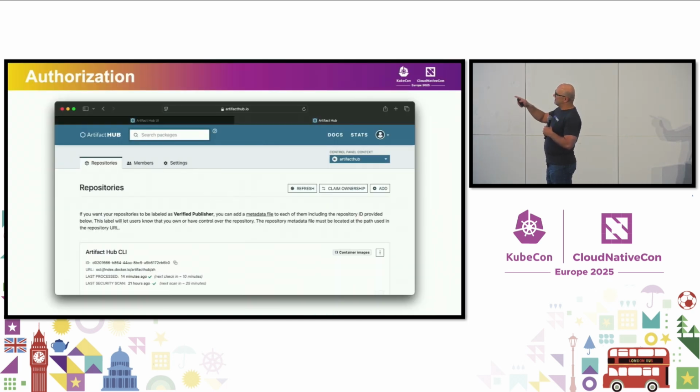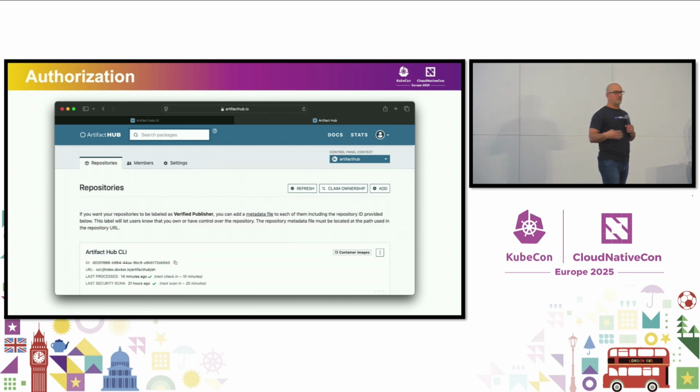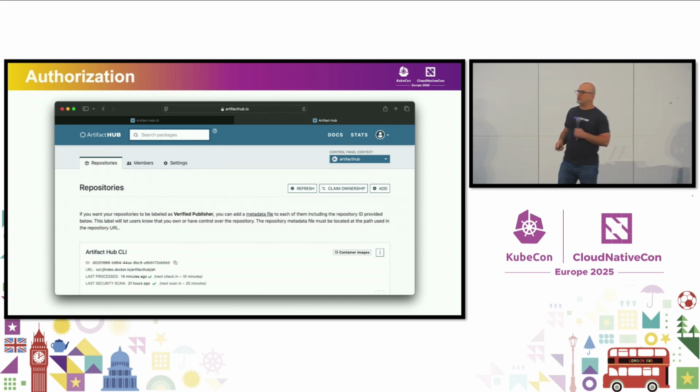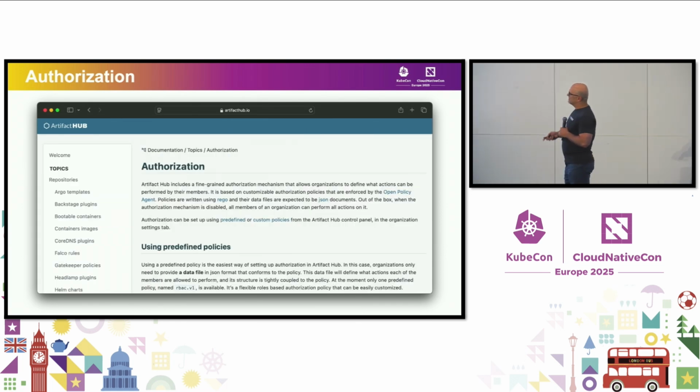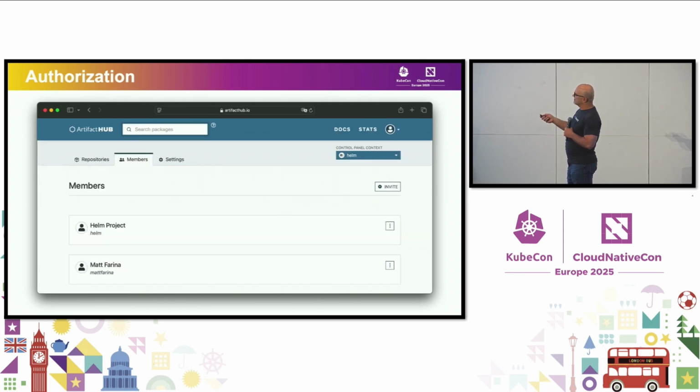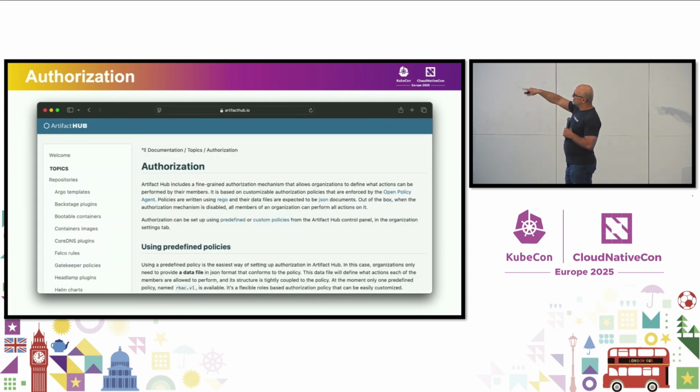So if you come in and you go to an organization, so you go into settings, there's the context, or the control panel context. And that's going to let you do it for yourself or any organizations you're a part of. You go to an organization you're a member of, and you can see, I switched to the Helm organization here. You're actually going to see there's authorization.